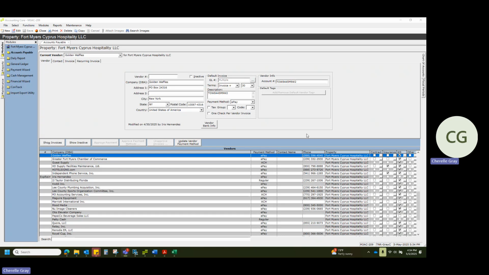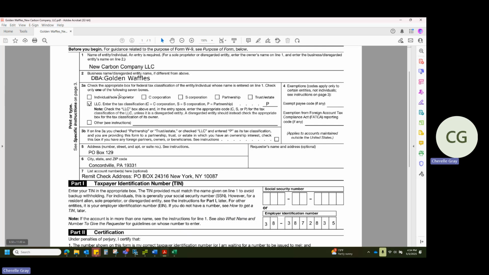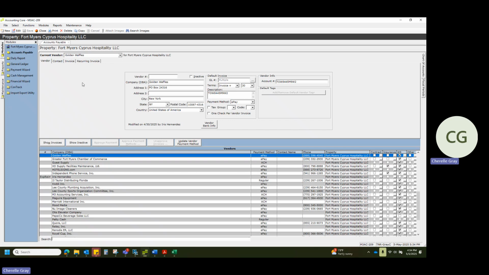To create a new vendor, we first need to obtain a W-9. Once you have obtained the W-9, please make sure that it is filled out completely. If they have selected the LLC in this box 3A, then the C, S, or P must be selected over here on this line. If the W-9 is not filled out in its entirety, then please send it back and obtain a completed W-9. Now you will use the information on this W-9 to make your new vendor.